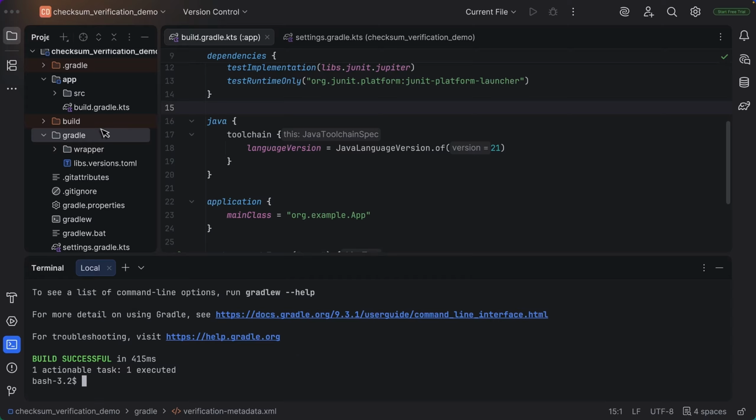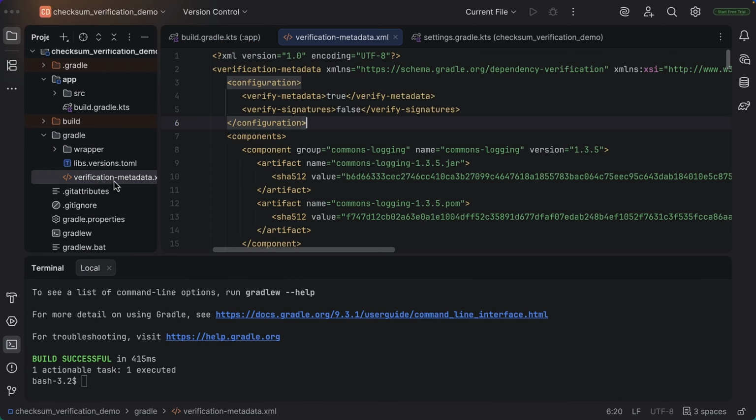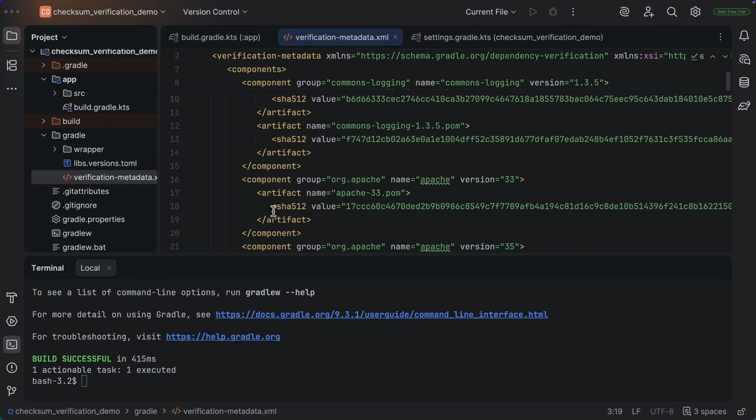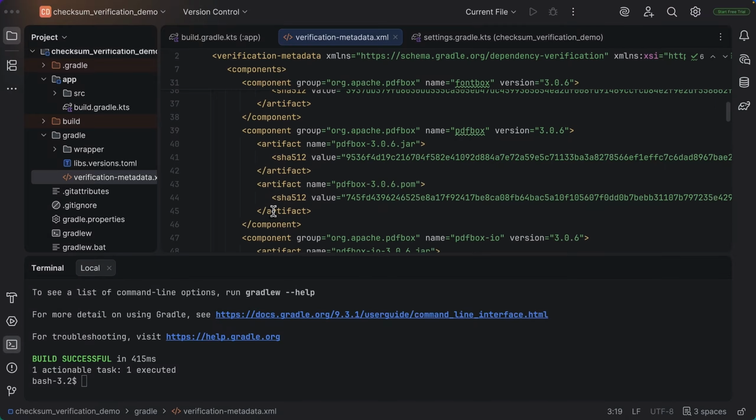We can see it created the verification metadata.xml file. At the top, we can see the configuration section, and below that, the components. You can see it bootstrapped a checksum for each artifact.